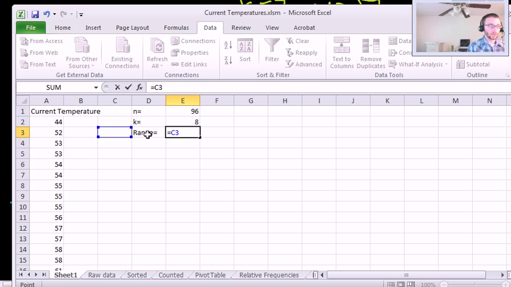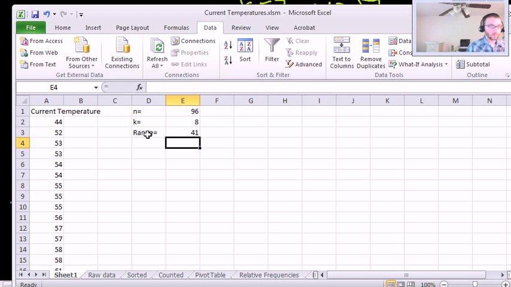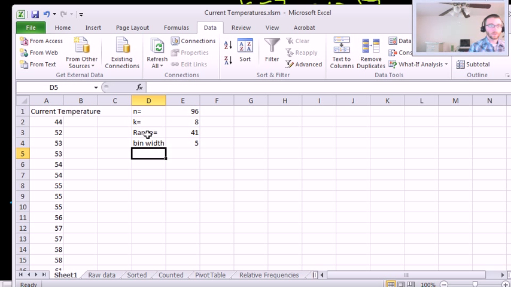Doesn't have a range function. Good enough. So it's going to be this one minus this one, 41. So that gives us our bin width. I'll do round this divided by this. I never really understand the round function. There we go. 5. Cool. So our bin width is 5.